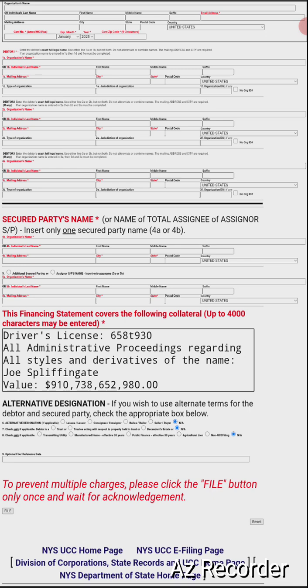Now we're going into the alternative designation. And the alternative designation would be the conclusion of this process. And let us read it. Alternative designation. If you wish to use alternate terms for the debtor and secured party. That's what this section is about. It's about using, if you don't want to call the person the debtor and you don't want to call the secured party, there are other terms that you can use to call them by. Okay? So it tells you to check the appropriate box below.